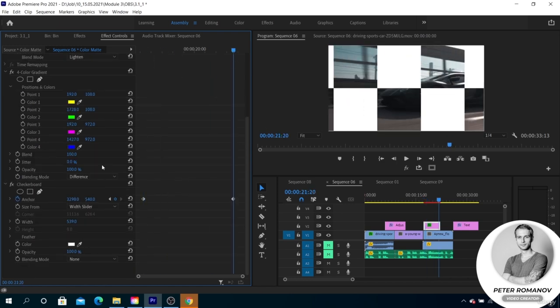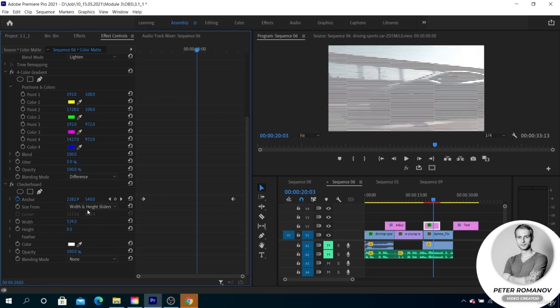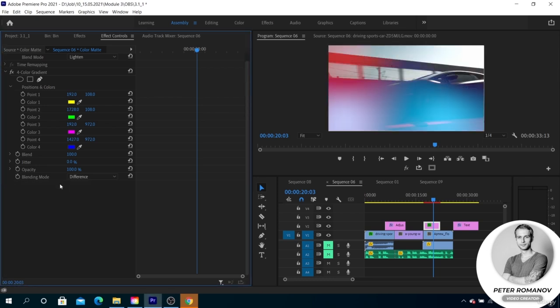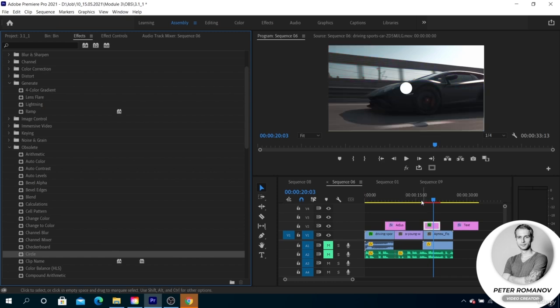Next, we see the circle effect. This is a completely useless thing. A circle appears in the center of a frame. In general, this is one of the incomprehensible things that has remained since ancient times.